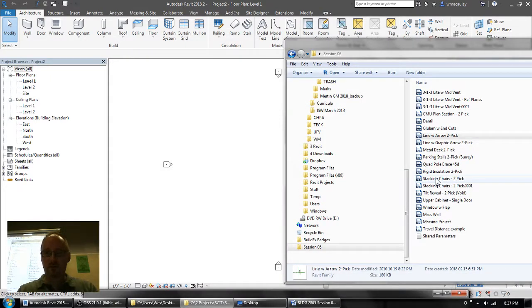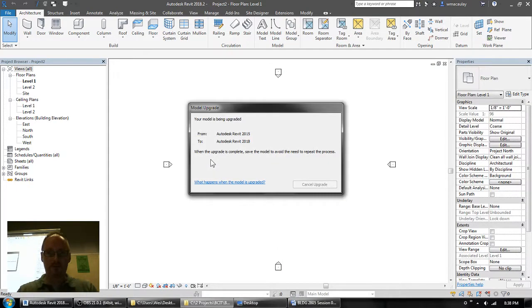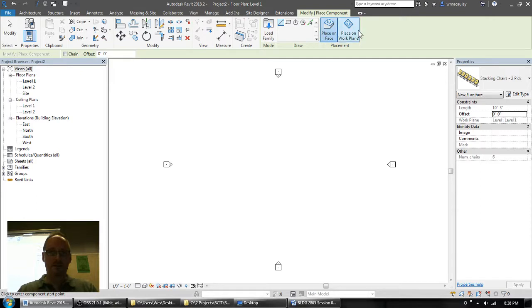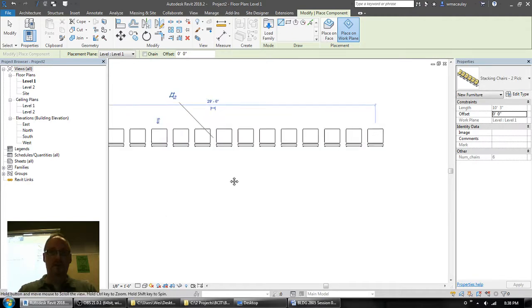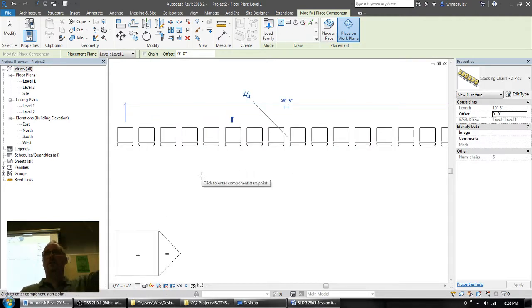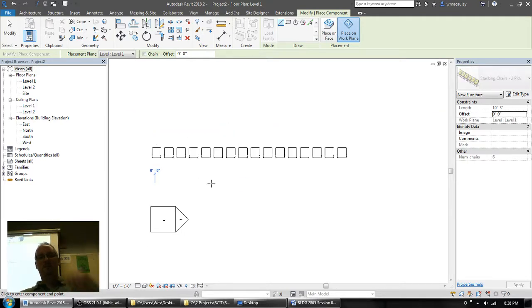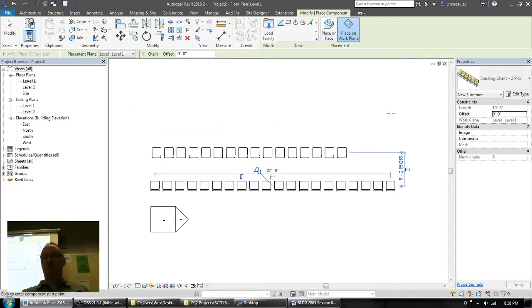So in our folder here, we've got stacking chairs. That's one of them. So a typical application for this family is placing a bunch of chairs at once. So there's a whole bunch of chairs. Instead of doing copy, copy, copy, copy, copy, copy, you use this family, you draw a line across the screen, and boom, you got a bunch of chairs.